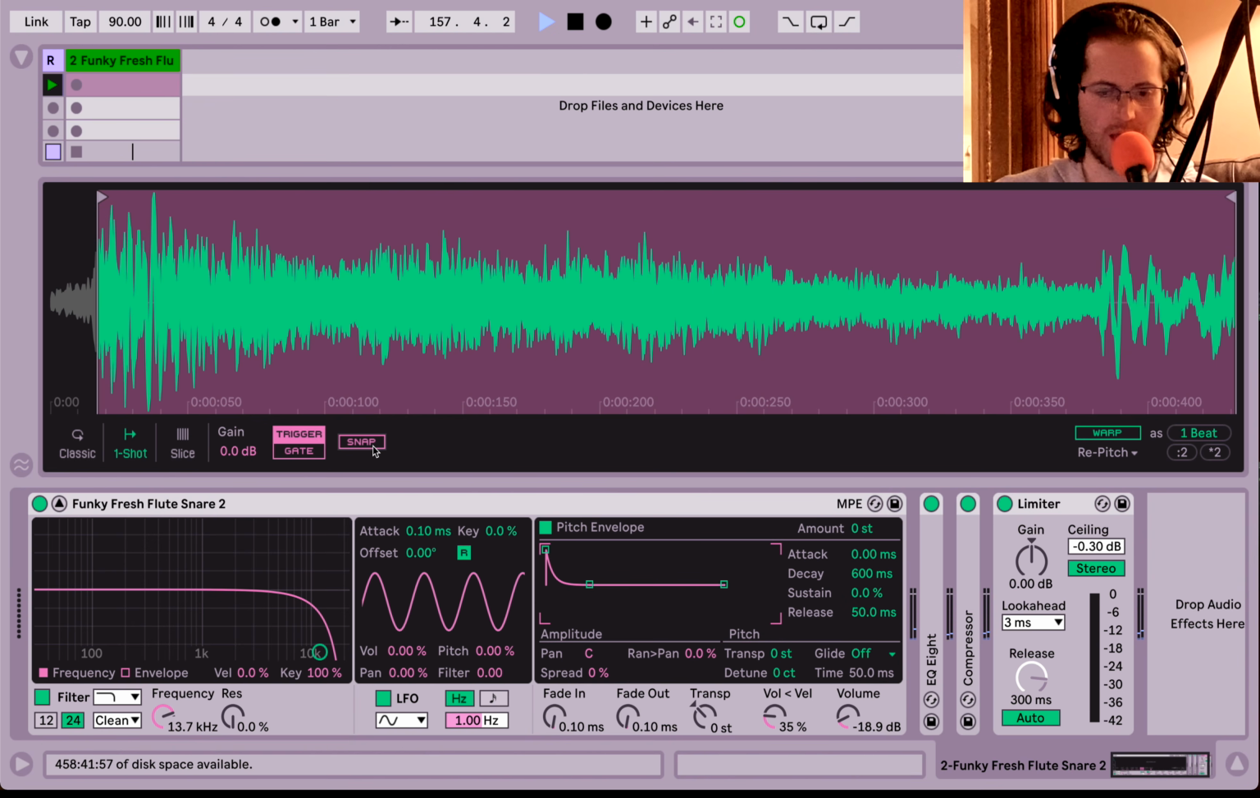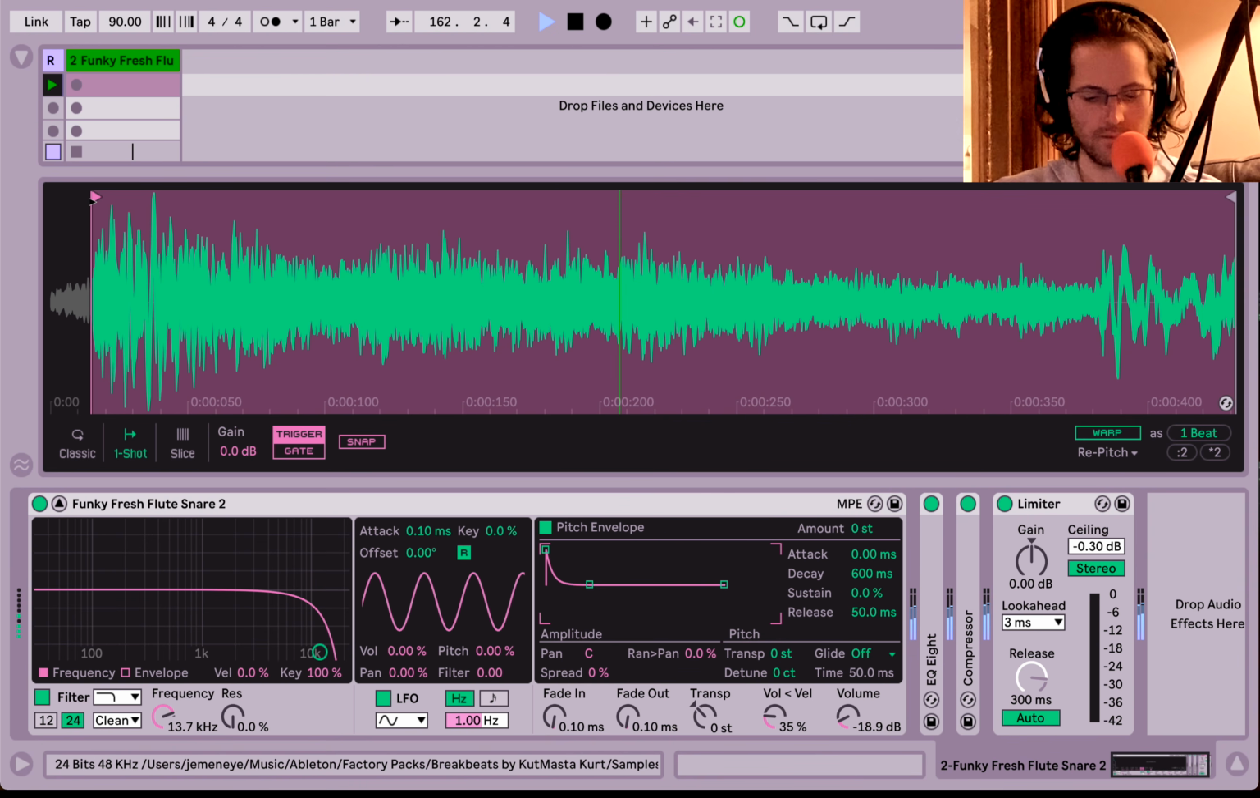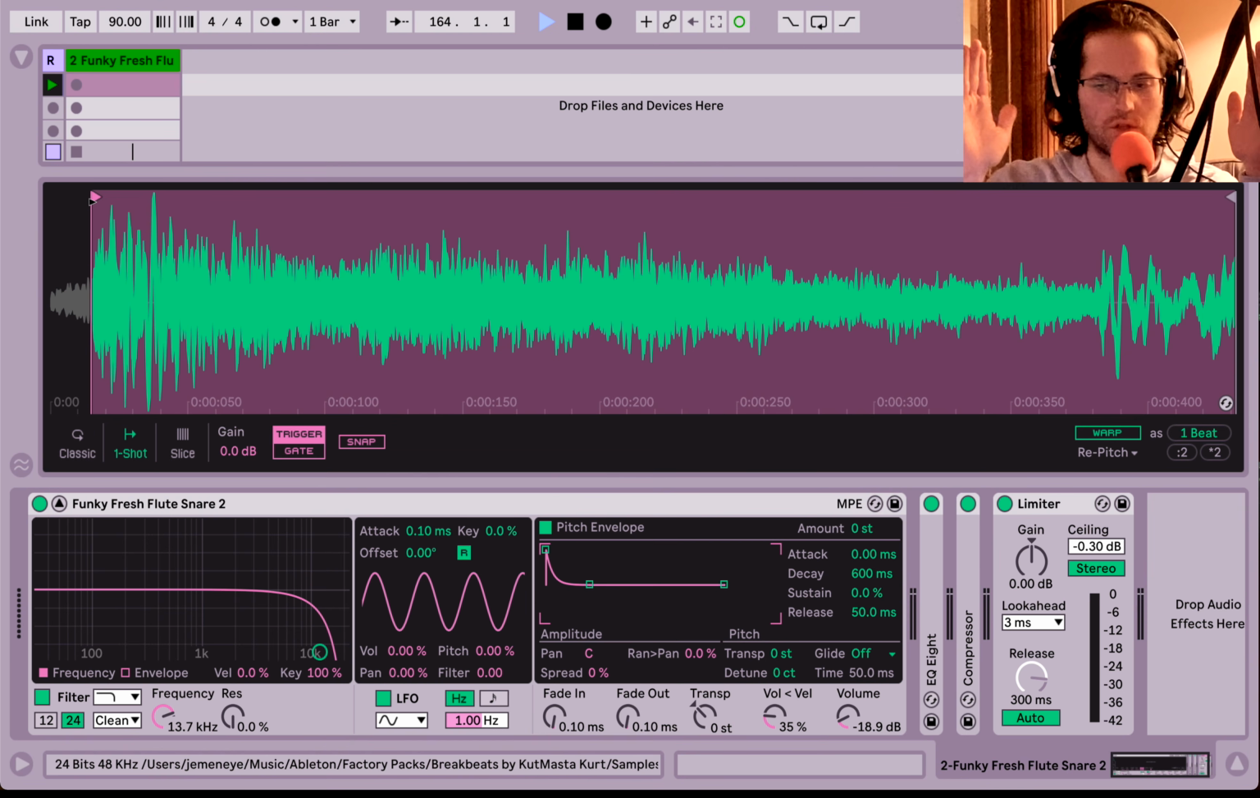Oh, and I turn off snap. Snapping tries to snap it to zero crossings, but if you turn it off, it won't do that. So now if I play another note up, you can hear that. And as I play higher up, it gets smaller. Listen. But if I play higher up, listen to that.